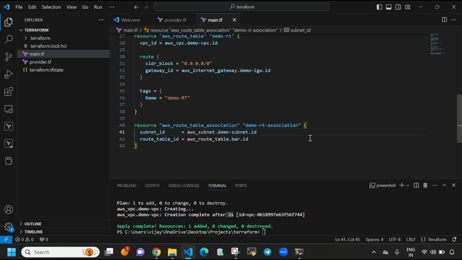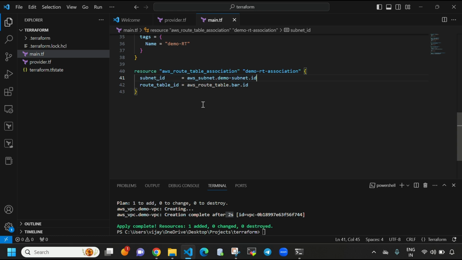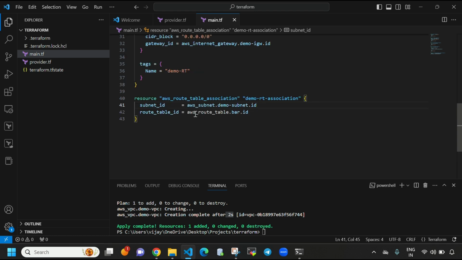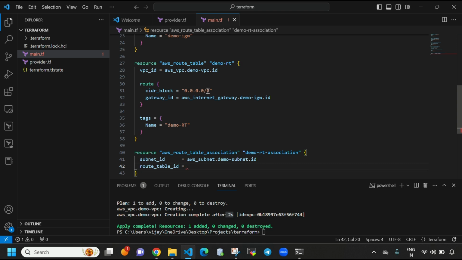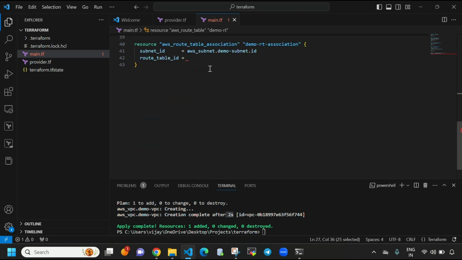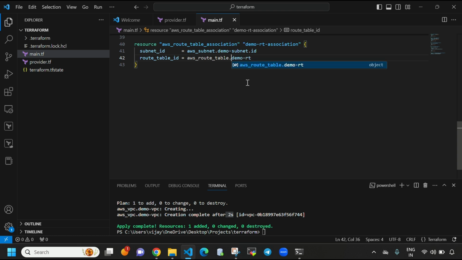We need to give the same like this, guys, and we need to give the route table ID, to which route table we need to associate this subnet. We need to tell it that we need to associate this subnet to this route table. So come here and copy this, directly copy up to here, and paste it here. And in between remove double quotations: aws_route_table.demo_route_table.id. Yes, guys, you need to give the same like this.